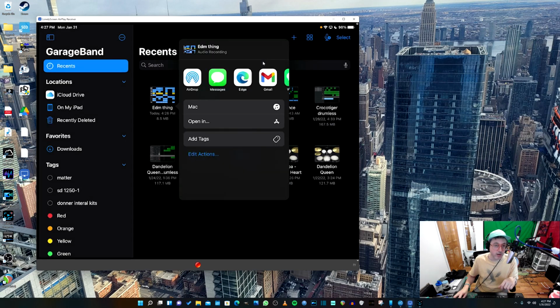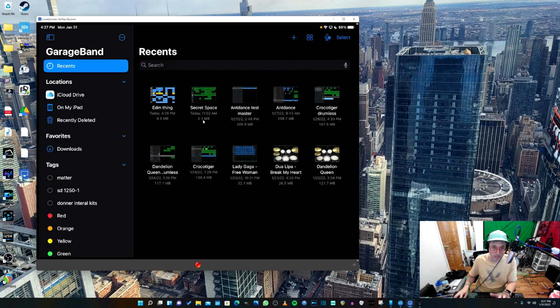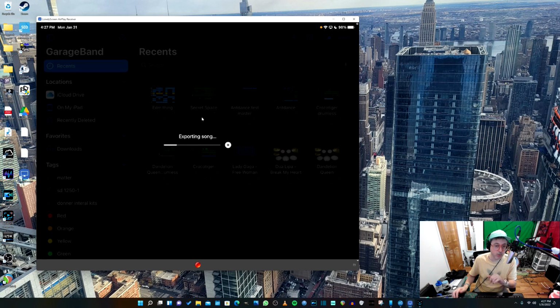And then you select where you want to share it. So you could send it to one of your friends in a message, or you can send it to your Mac if you have a Mac computer, or you can tap open in right here, and then that will export the song and allow you to send it either to Google Drive or to your files or to basically any other app that supports file attachments on your iOS device.